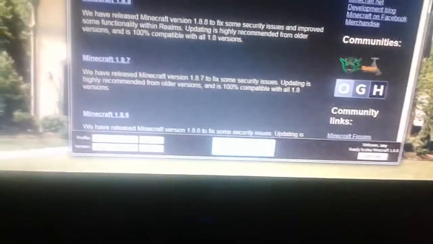Well, you get what I'm saying. You press play, and then it starts to download. And then it launches. It all depends on your Wi-Fi. Not a couple minutes, a couple seconds, actually. There. And then it says mojang.com. And then it says Minecraft 1.8.8.